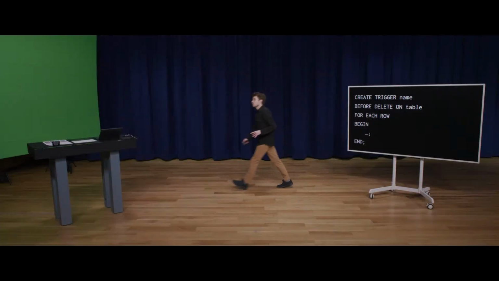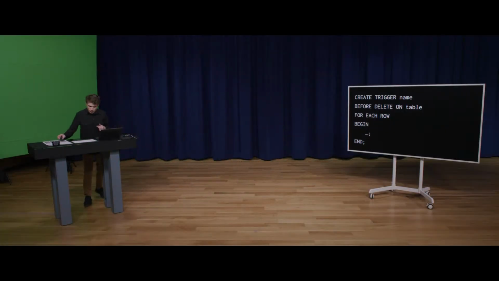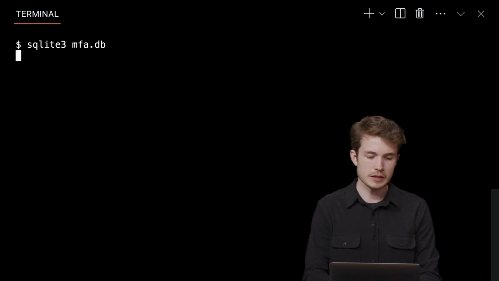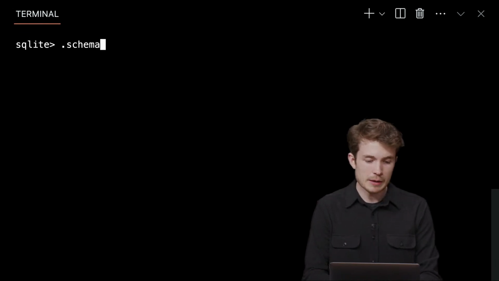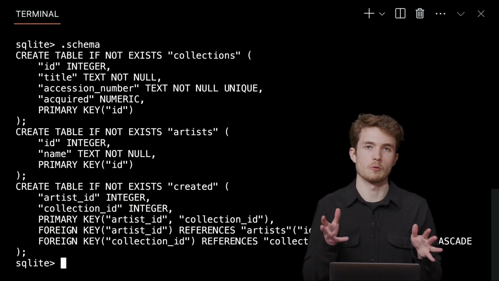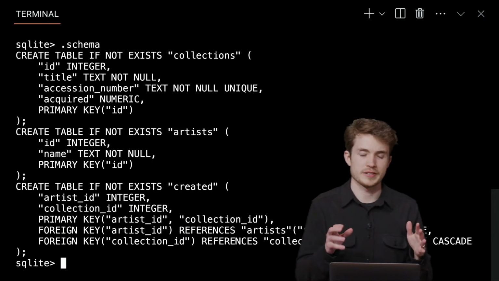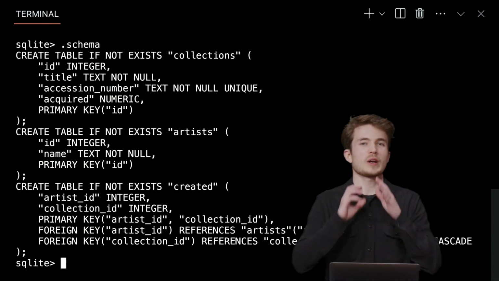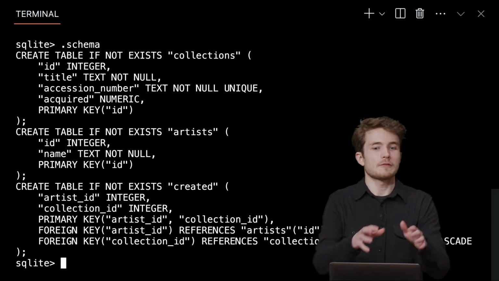I'll go back to my terminal here, and let me pull up a database. I'll do sqlite3 mfa.db, and you'll notice that this is the same schema that we've had before. We have collections, artists, and the created table. What's missing here, though, is our transactions table. So let me make that for us here.